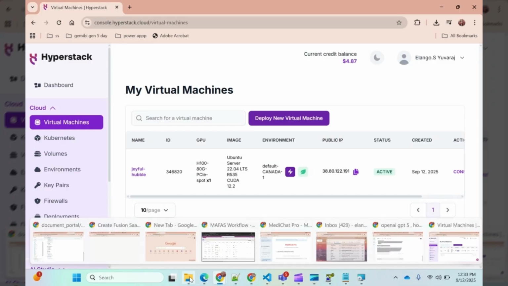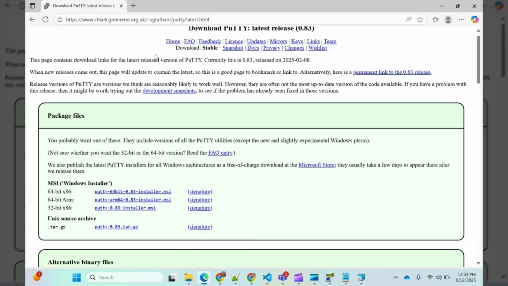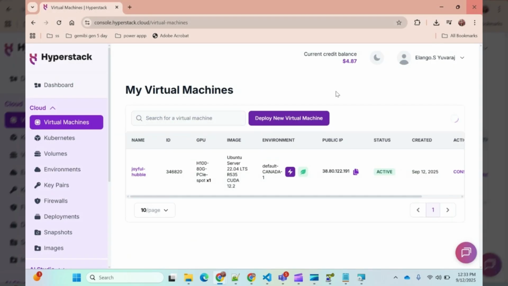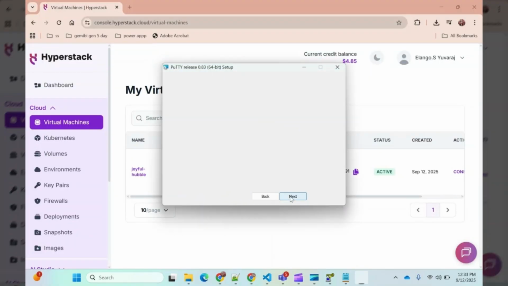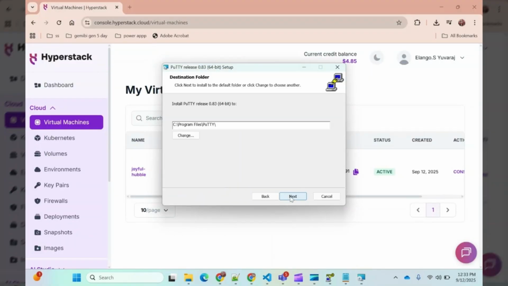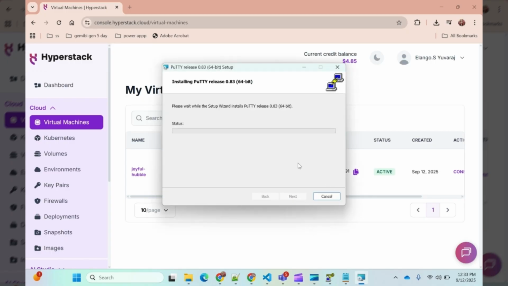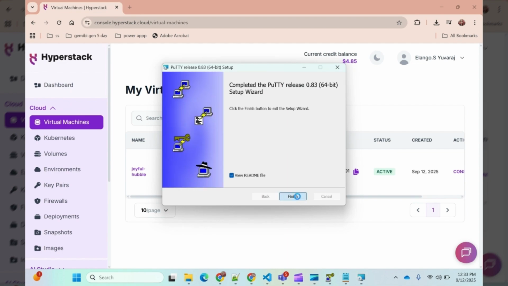Since we don't have PuTTY, I will download it. Once I download it, I will close the screen, enable it, and install it. Okay. Next, install. I am installing. Finish.